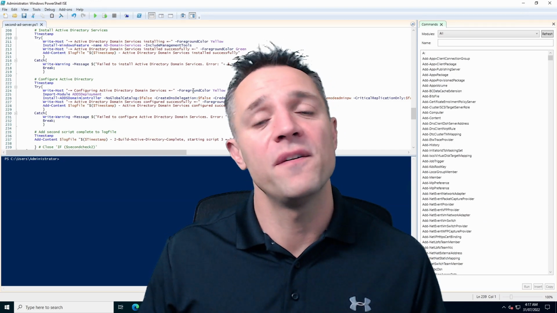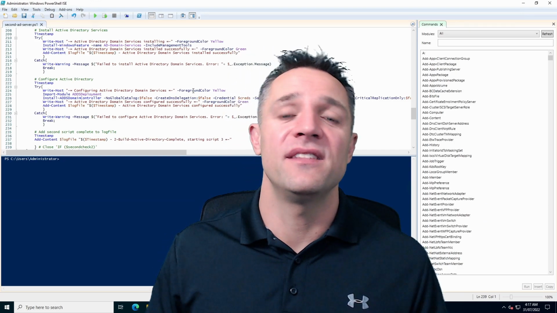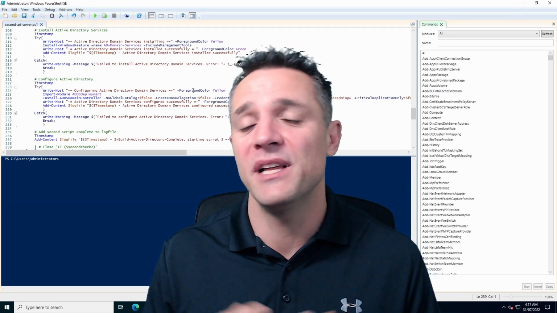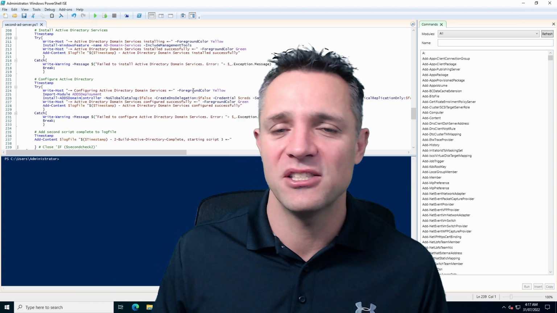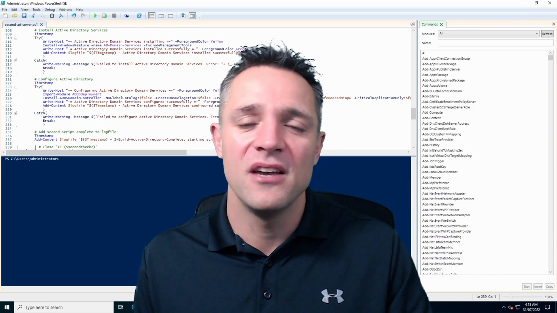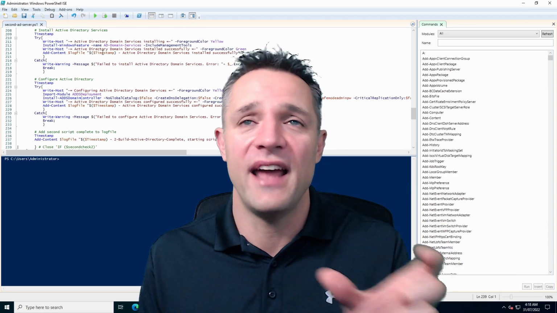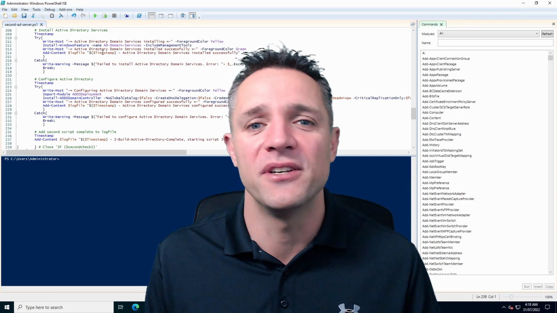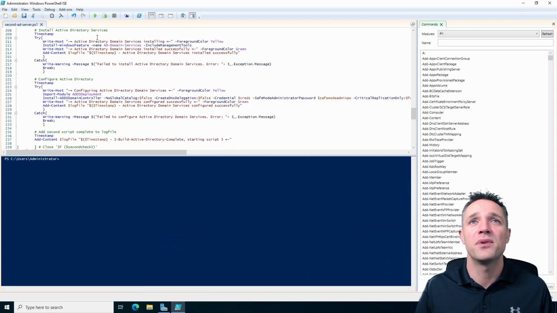It then writes some more information to the log file, at which point the server should then reboot because it's completed its Active Directory domain controller install. Now let's run the script again, and it's going to go through step number two, which is installing and configuring all that Active Directory domain controller components. So I'm just going to go and press the play button.